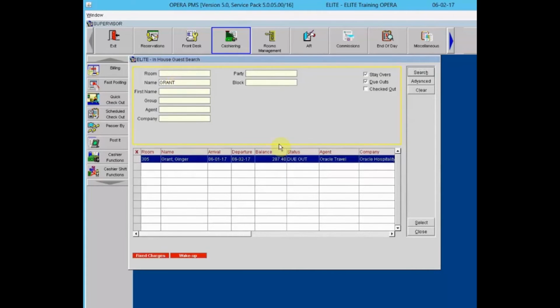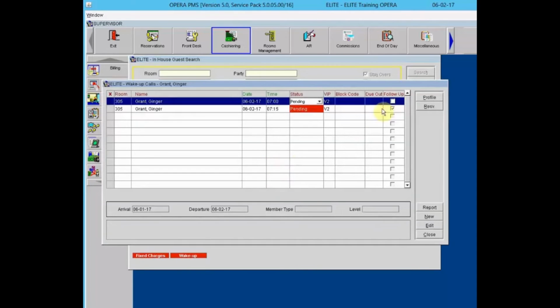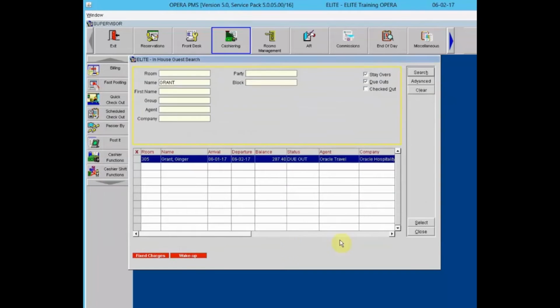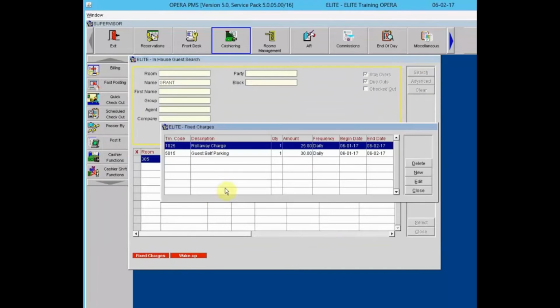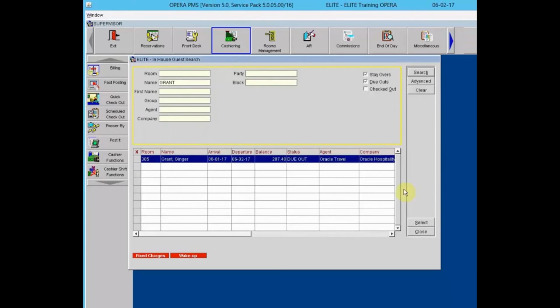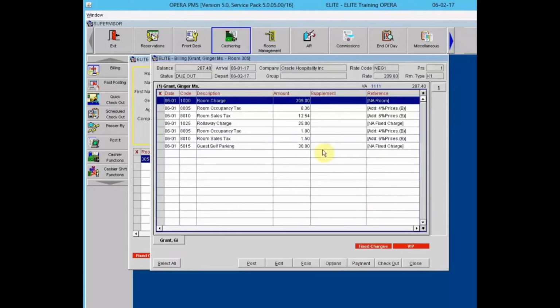Miss Grant is due out today. She was booked by Oracle Travel. She works for the company Oracle Hospitality. She had a wake-up call today. We have fixed charges attached to her reservation. She had a rollaway and she had parking. To bring up her bill, we're going to click on Select. We've got the room charges, the rollaway charge, and the guest self-parking.